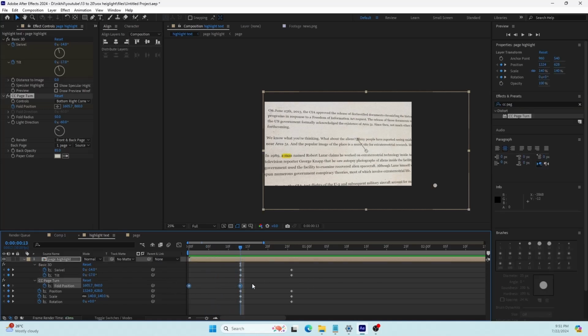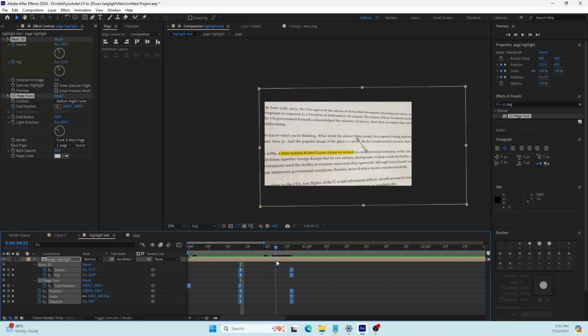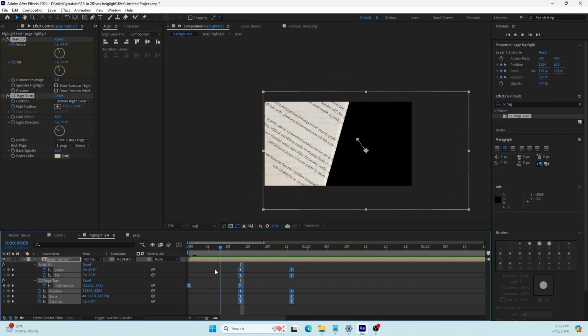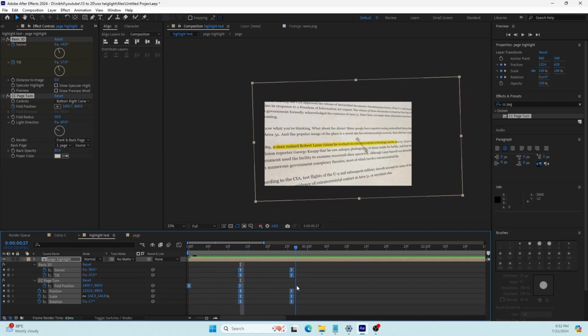So for that, just select all the keyframes and hit F9. Now go to the graph editor by clicking on that and just smooth this, something like that. So this is looking good to me. Now you can see it looks something like that. But we are not done yet. We have to add one more effect, right? So it looks something like that.